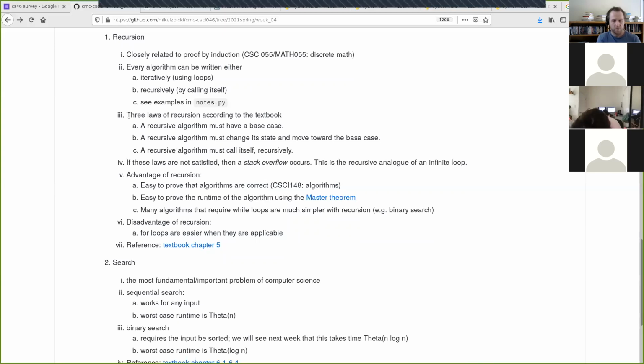Let's see, yeah, so the textbook mentions these 3 laws of recursion. I sort of mentioned them before. Your recursive algorithm must have a base case, and it must somehow call itself with smaller values. Those are key things to keep in mind. And I want to show you now what happens in Python if you break those rules.